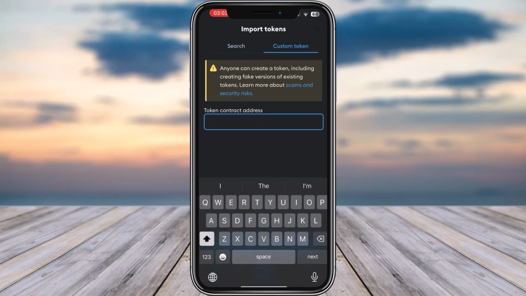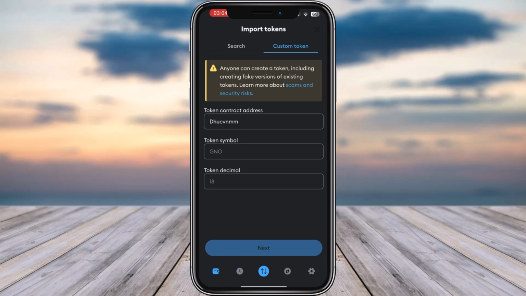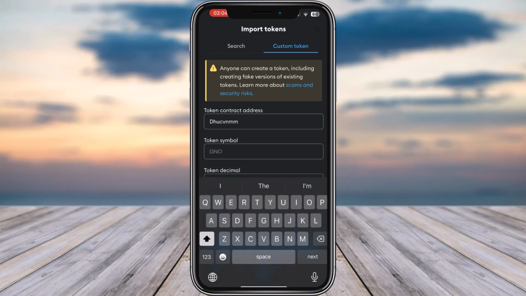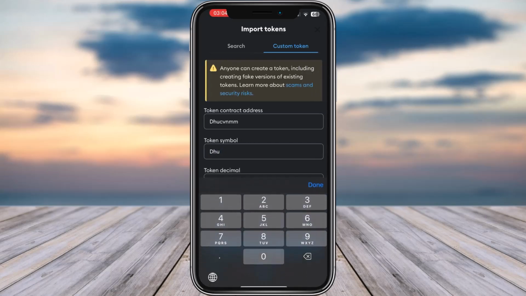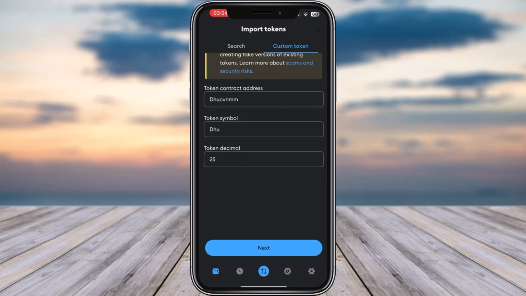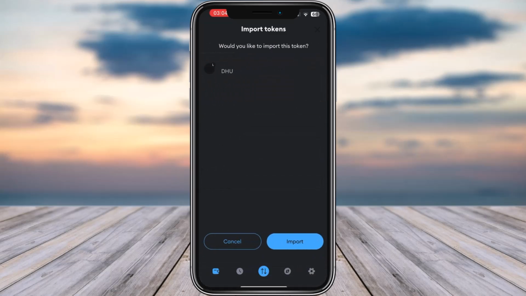Now for you to create a token contract address, simply add in whatever you would prefer for creating your address, and then you're going to add in the token symbol. I'm going to make a random one. Then you're going to add the token decimal, which will be this much, and tap on next. And now we have created ourselves a token right away like that.